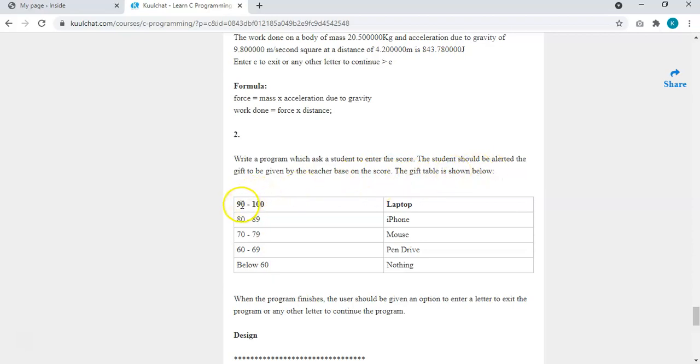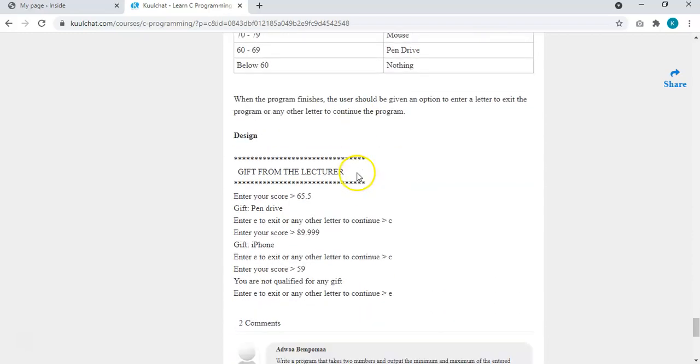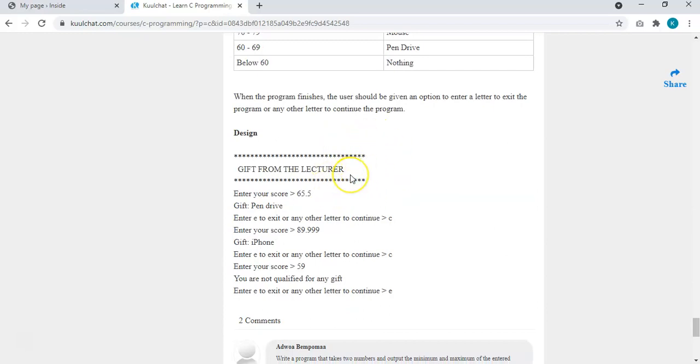Okay, so if your score is 90 and above, you say laptop. If it's 80 up to and less than 90, iPhone, in that order. Remember this is similar to the grading system, so you use the concept of the grading system we've seen at the top, to show whether the person is getting an iPhone or not. When you finish running the program, you ask the user to enter E to exit or any other letter to continue. Then the user can continue over and over again.